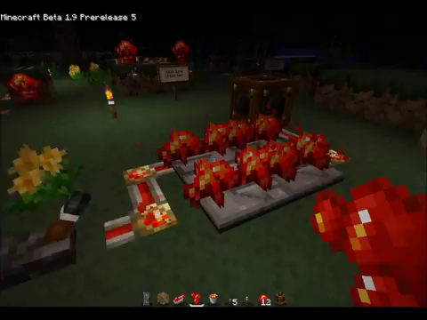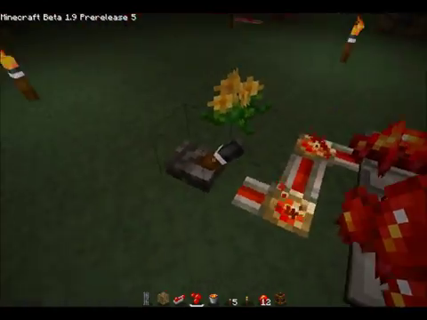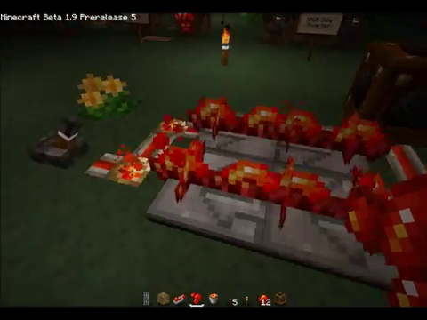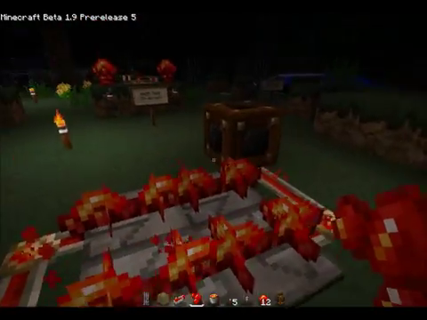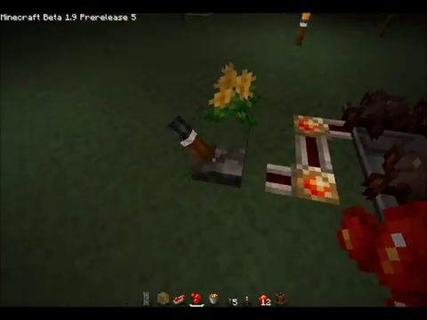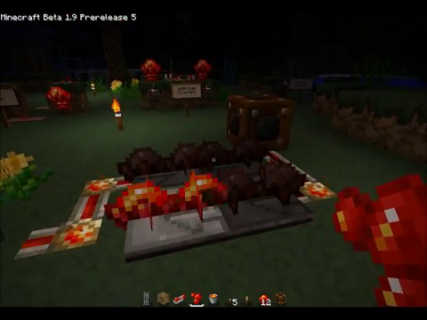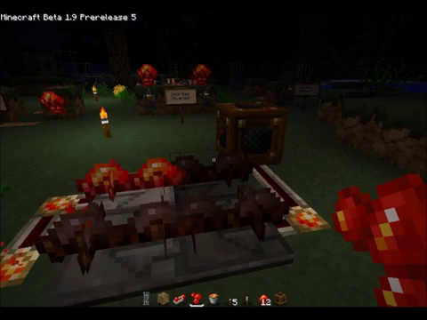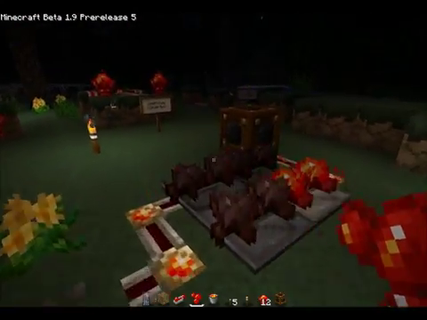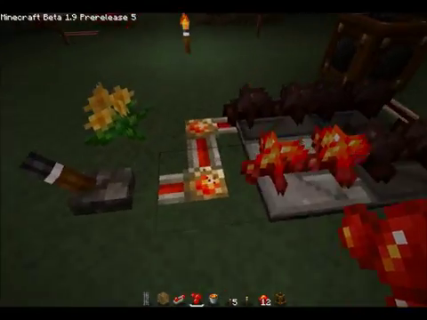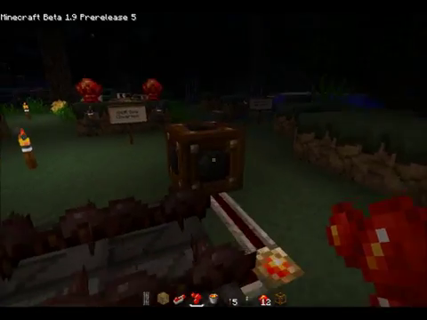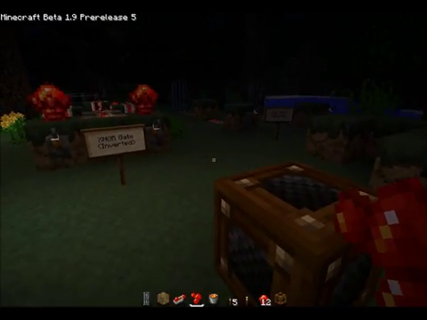Oh, yeah. See, this is an example of what happens if you unpowered it, it would just all be powered, and it wouldn't do it anymore. So be aware of that. Here's the 4 clock. And of course the 5 clock, which doesn't use repeaters, obviously would power whatever you attach it to every 5 seconds.